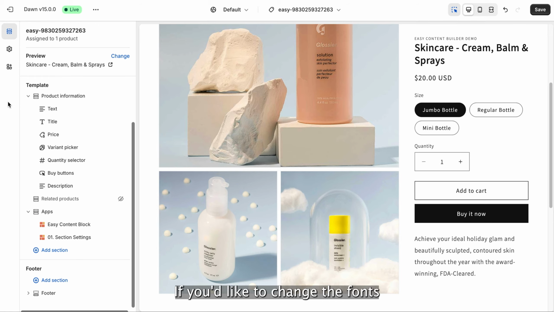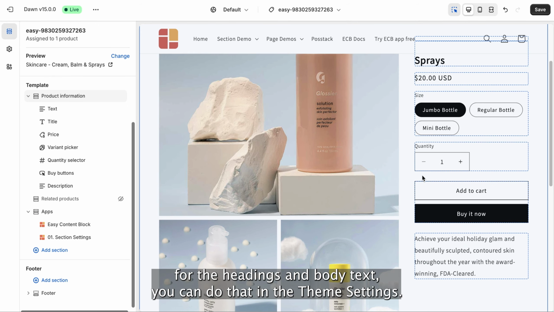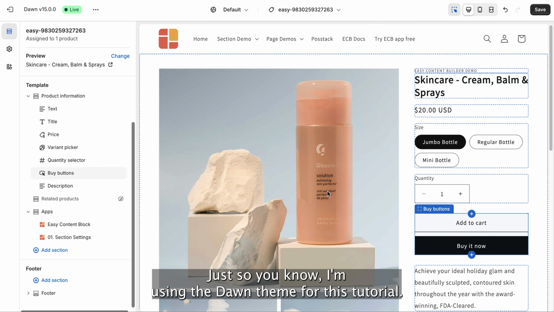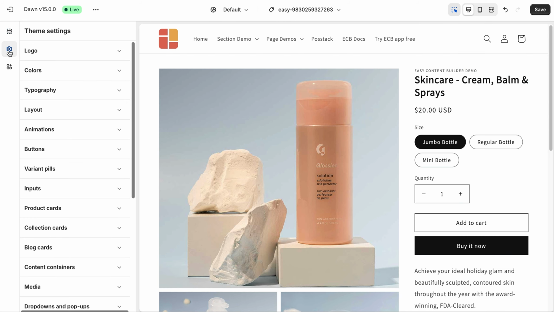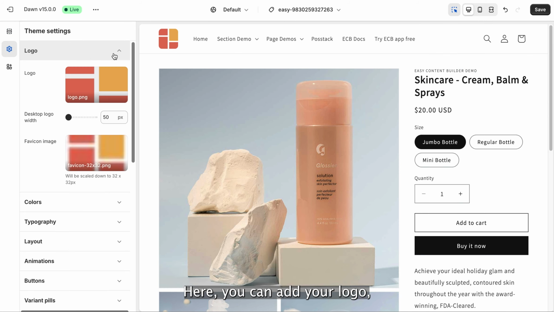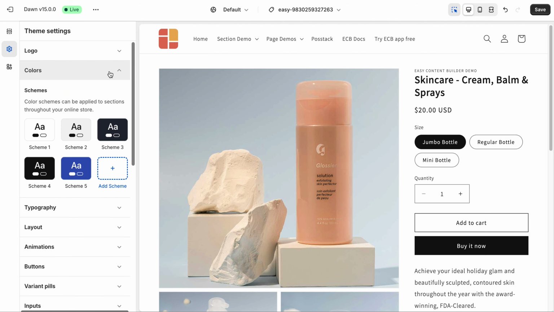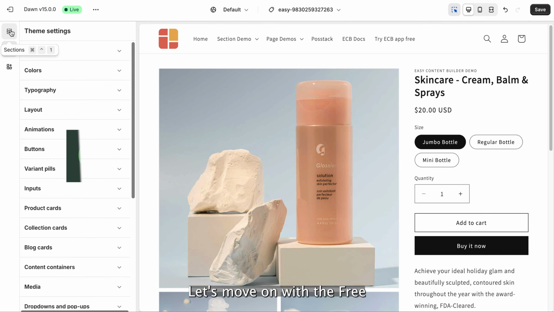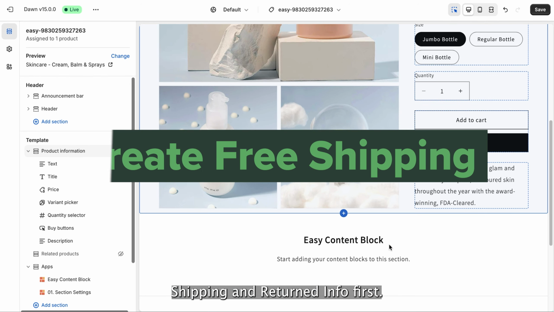If you'd like to change the fonts for the headings and body text, you can do that in the theme settings. Just so you know, I'm using the Dawn theme for this tutorial. Here, you can add your logo, change the theme color, and select your preferred fonts. Let's move on with the free shipping and return info first.